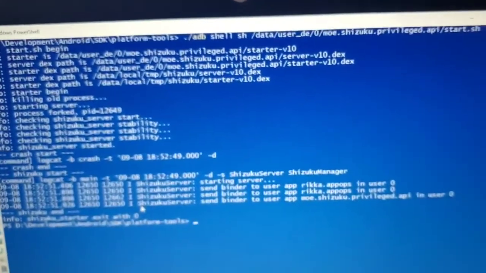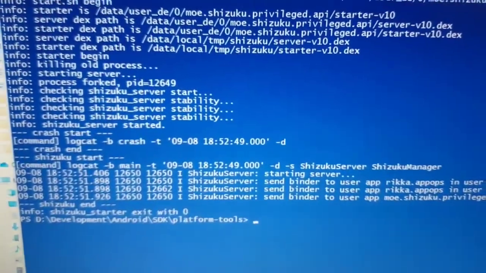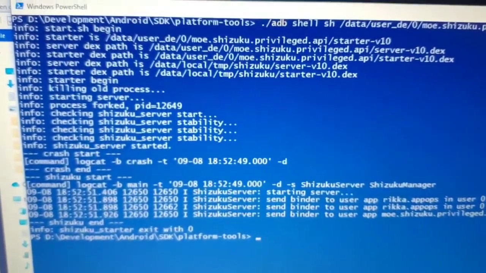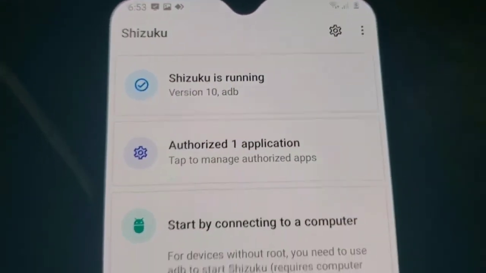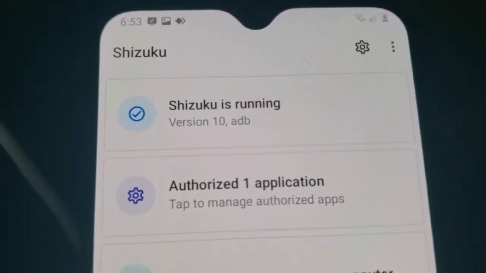Alright, let's go to the phone. Shizuku has started. Shizuku is running now through ADB. Now we are halfway done.